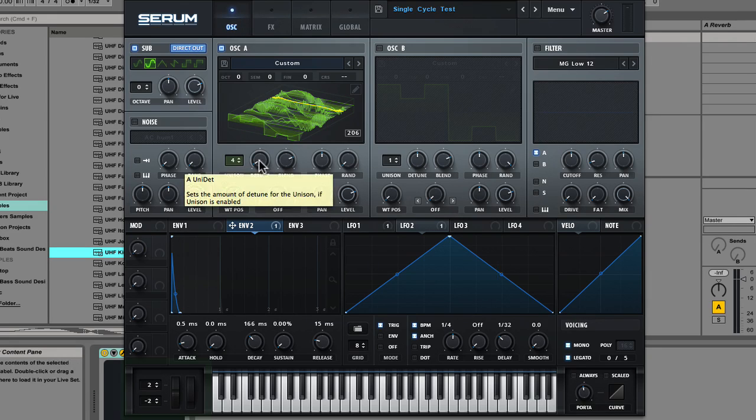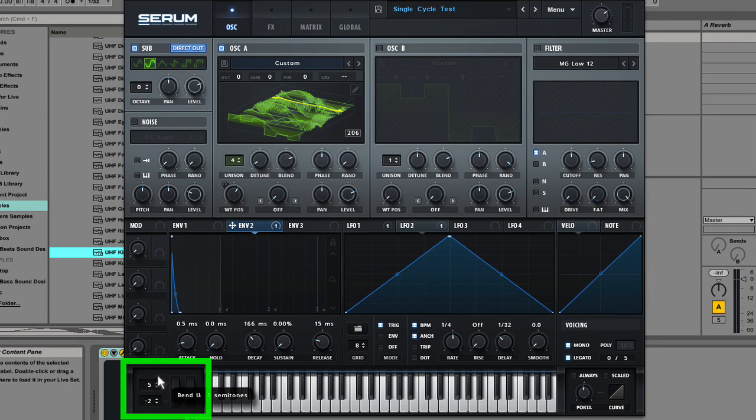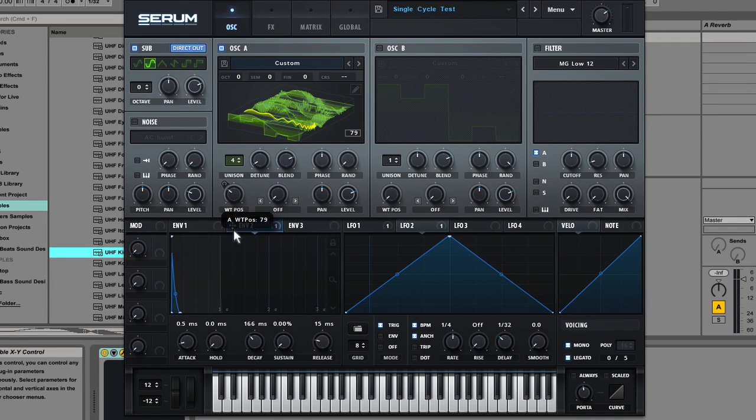Great. Next, I want to set a pitch bend range, because I always like to have my bass patches be nicely playable from a MIDI controller. Here we go. And we can continue scrolling through the wavetable position to find other sweet spots.